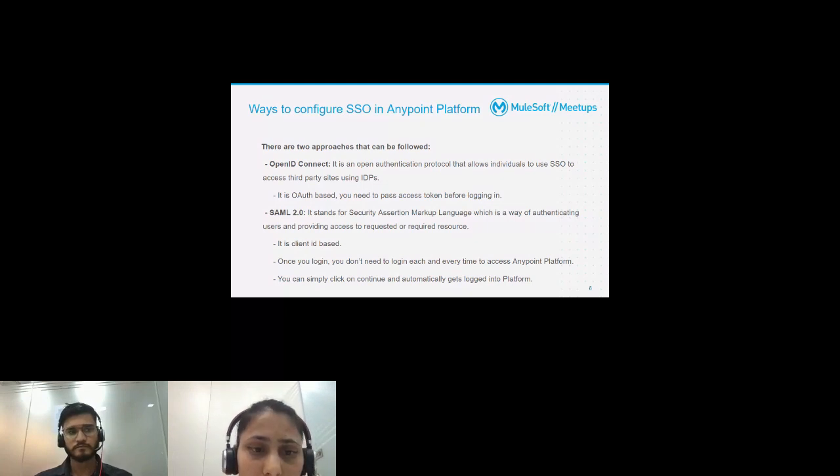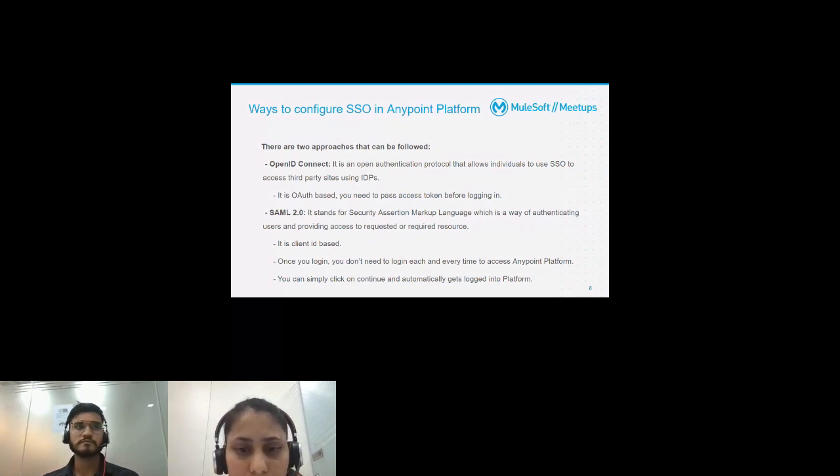So OpenID Connect is totally based on OAuth, and you need to pass an access token before logging in. If you don't provide an access token while logging in, it will not allow you to log in to the service provider. For that, you need to provide a token, and that token has a lifetime. After a certain period of time it will expire, and you need to generate a new token and then pass that one.